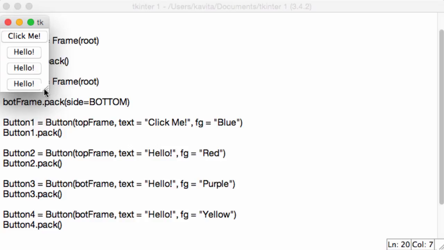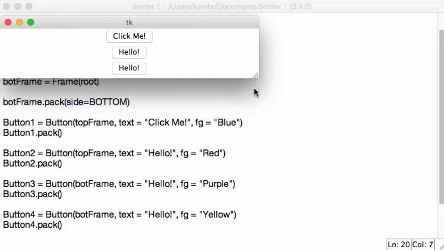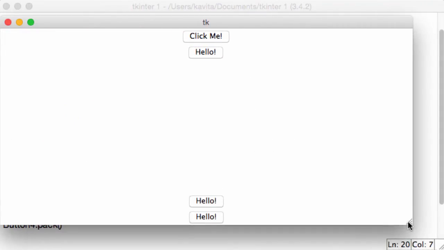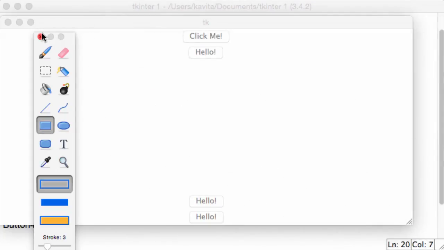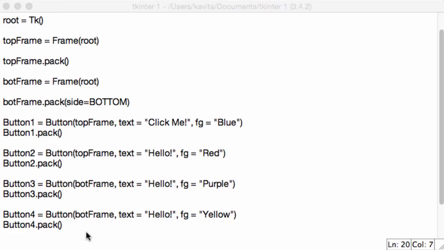So you're probably wondering, well, why aren't these becoming side to side? Right now, if I expand this, you're going to notice we have the 2 hellos at the bottom and the click me and the hello at top. So it's working, all right? Our 2 buttons are now in the bottom frame and 2 buttons are in the top frame. And you can clearly see the difference in the gap over here. However, we want them to be side by side. Going back to our paintbrush image, remember, 1, 2, 3, 4, side by side. So how do we achieve that in our layouts?